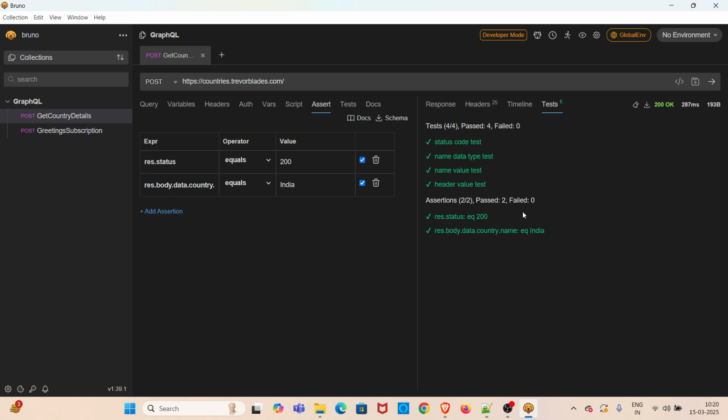So this is how you can do GraphQL API assertions and tests in Bruno. It is similar to the REST API as well. Since the response is in JSON, there is no difference in the assertion and test part.